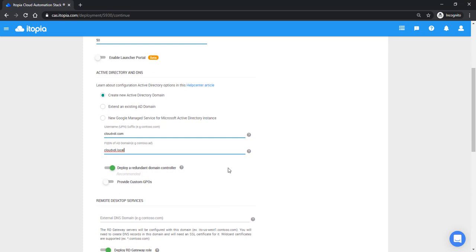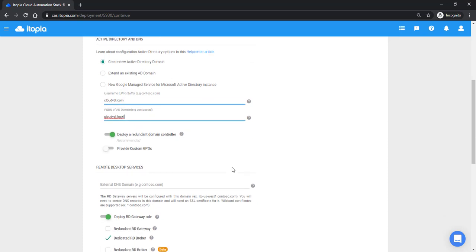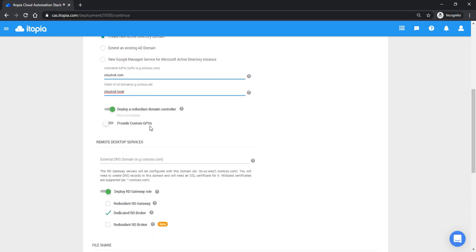Then we're asked if we want to deploy a redundant domain controller or not. Our recommendation is to deploy a redundant domain controller. If you have custom group policies, we can actually import them from a Google bucket during the provisioning process so all of your existing group policies can now be leveraged. And then for an external connection point, you have to define your external DNS name. And for this one, we'll use cloudvdi.net.